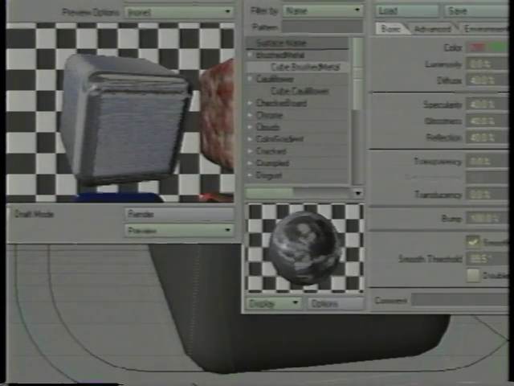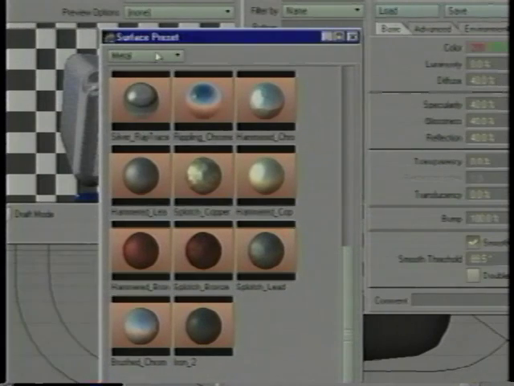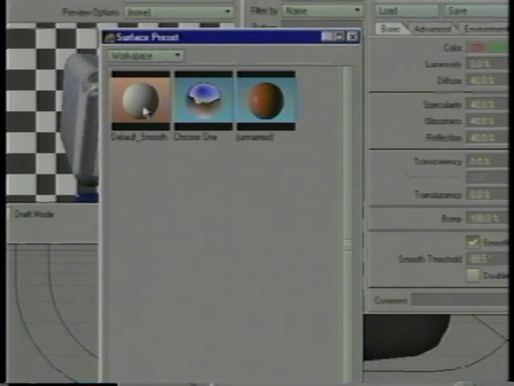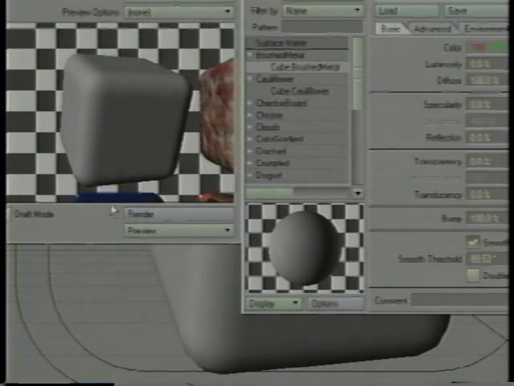First thing I want to do is go ahead and get rid of this overall surface. So instead of mucking about with all the surface settings, I'll just bring up my surface presets here, and I'll go back to my workspace, and I've got a nice default smooth here. So I'll just load that up, and that gives me my nice default smooth surface.